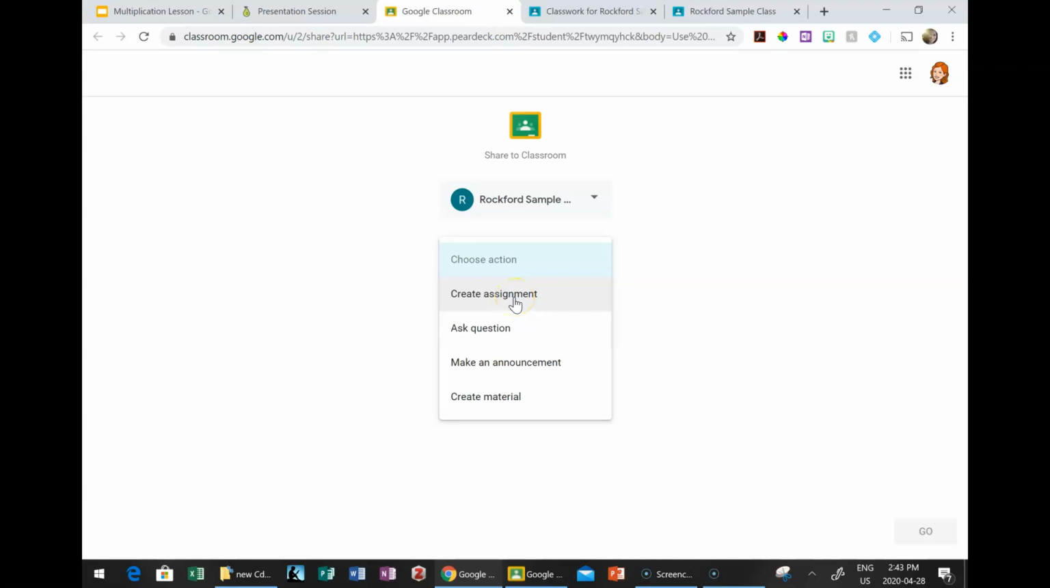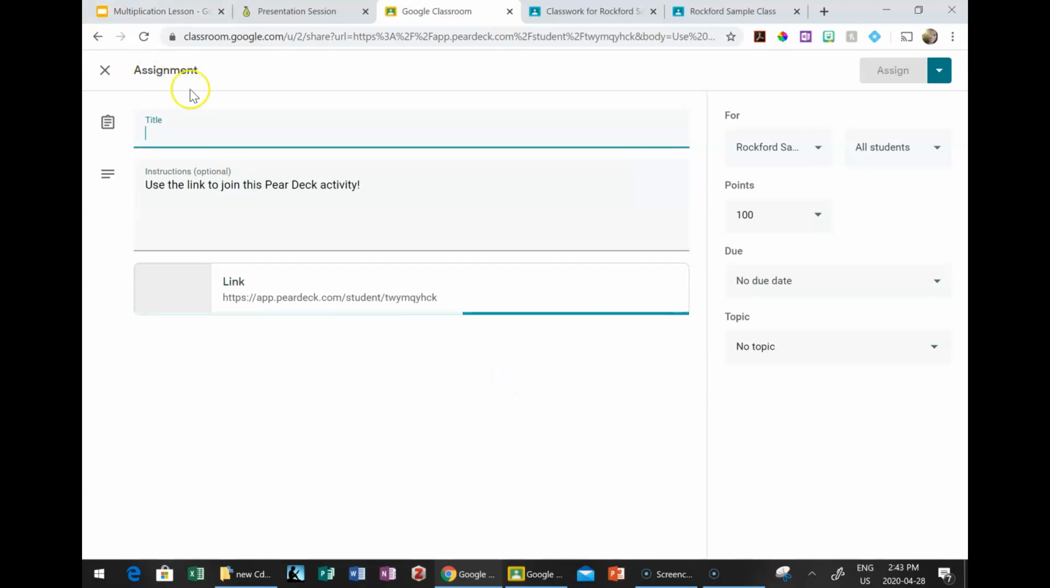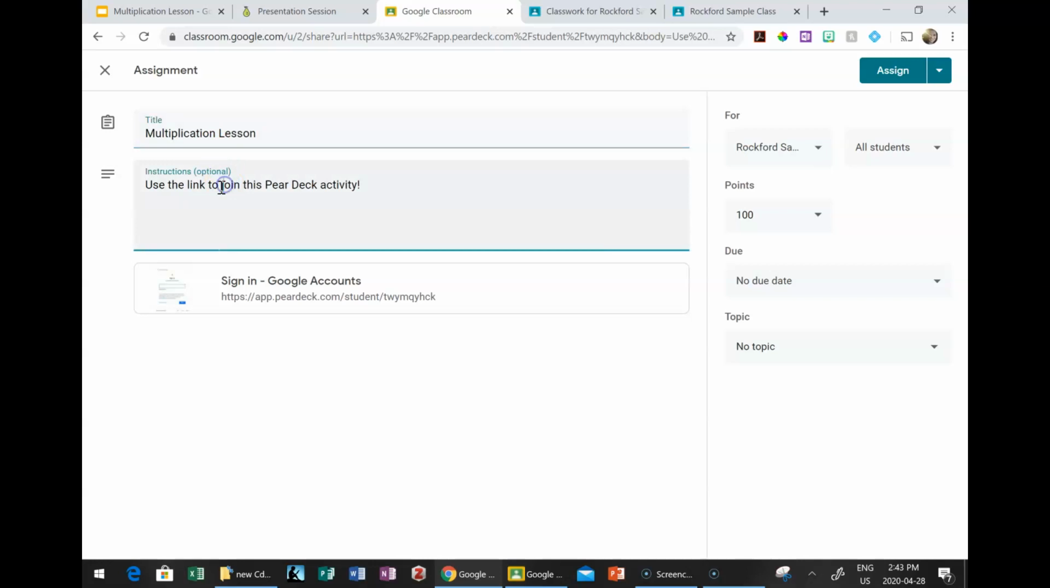So I'm going to click Create Assignment. What's going to happen next is it's going to look exactly like it does anytime you make an assignment in Google Classroom. So take a look and see what happens. I click Create Assignment and click Go down here at the bottom. And now I have an assignment, the same screen I always get. I'm in Google Classroom now, in that right class, and now I can just go ahead and make my assignments. If my assignment was a multiplication lesson, Pear deck has already put a couple things in there for me.